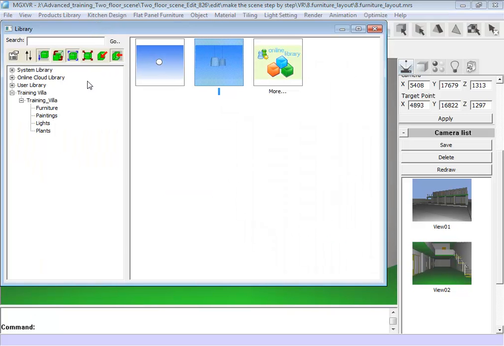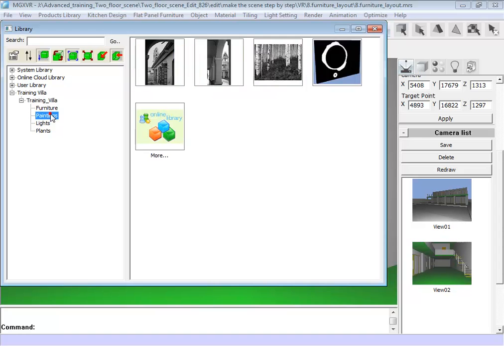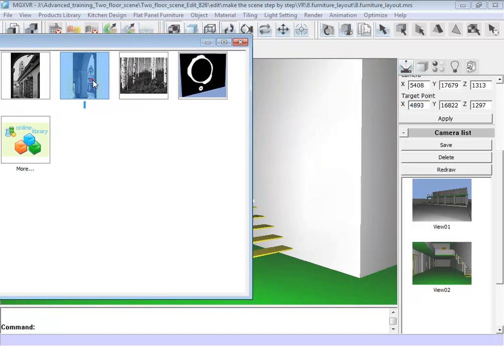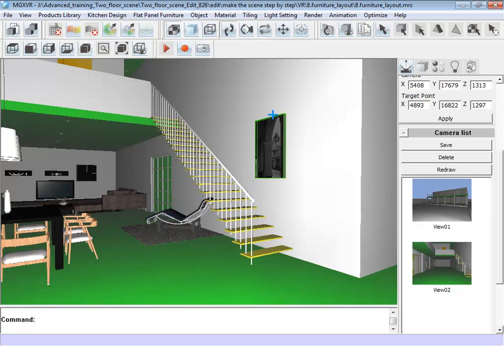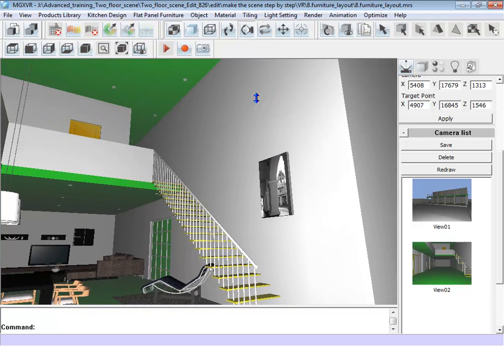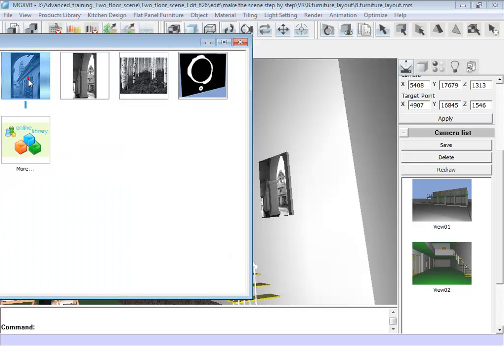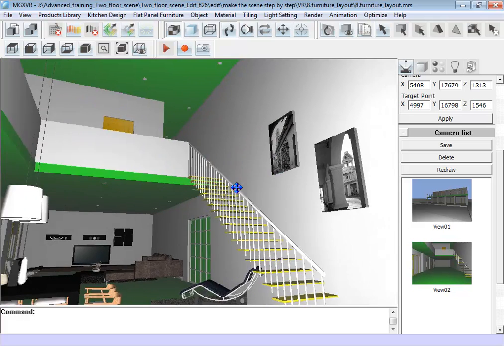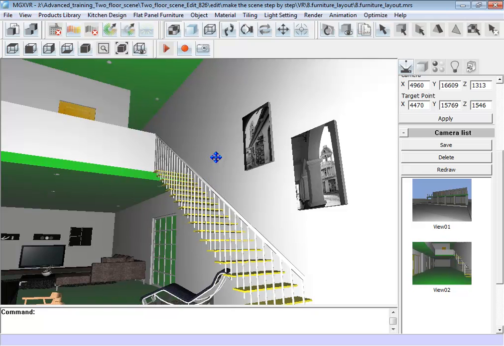Now let's put some paintings on the wall. I lift up the camera a little bit and place the other two paintings one by one and make sure the three paintings go up parallel to the angle of the stairs.